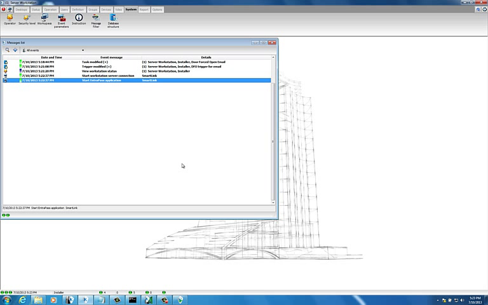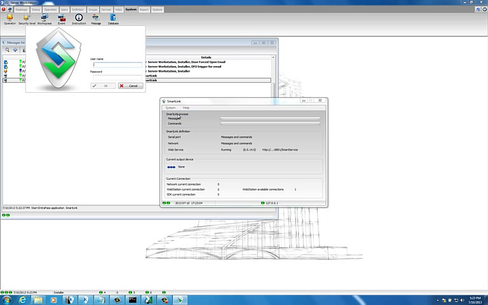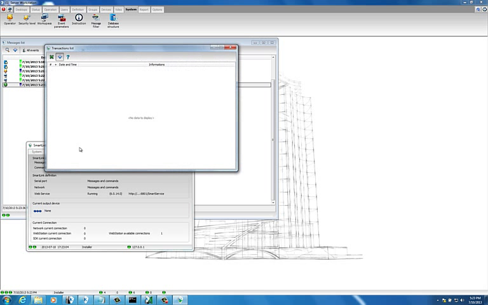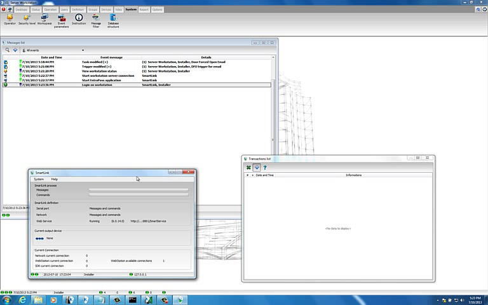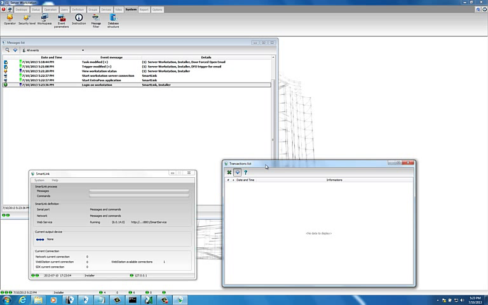Now we're going to log into the smart link. Once we log on the smart link, we're going to go on the system, and then select show transactions. By selecting show transactions, we're going to see all the events that are going through the smart link. Now the next thing we need to do for our test is activate the door forced open and validate if the smart link is sending out an email.